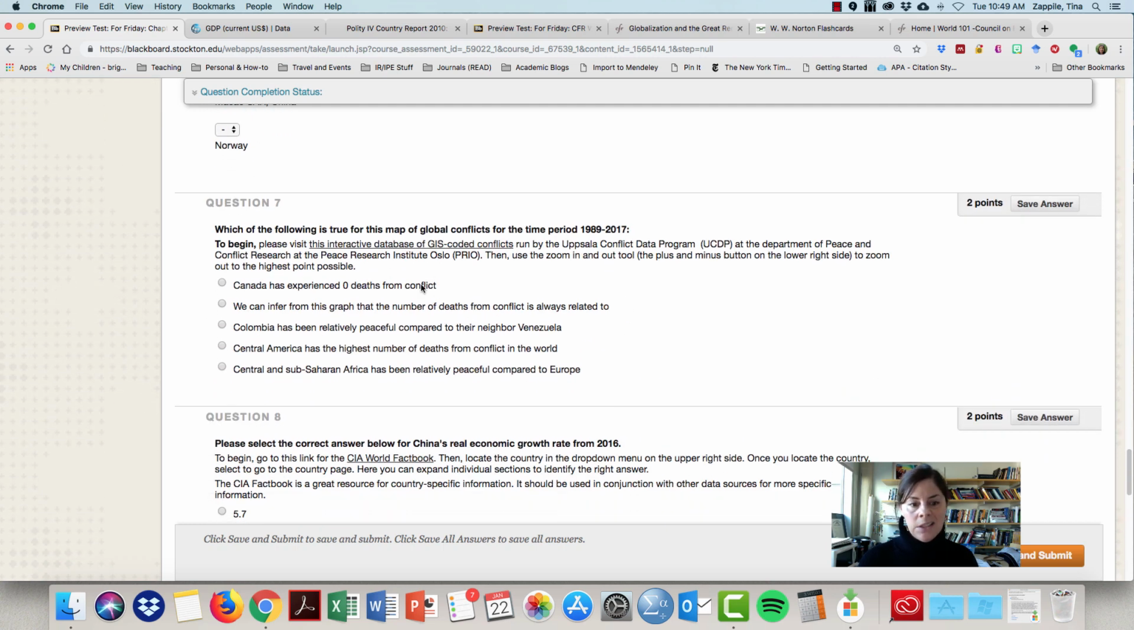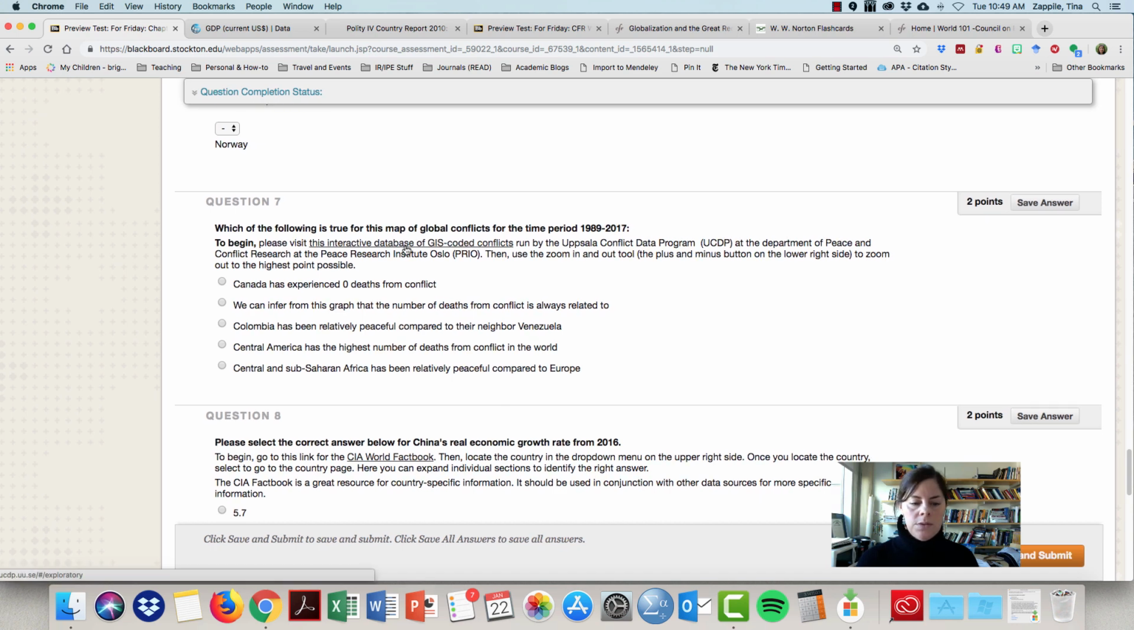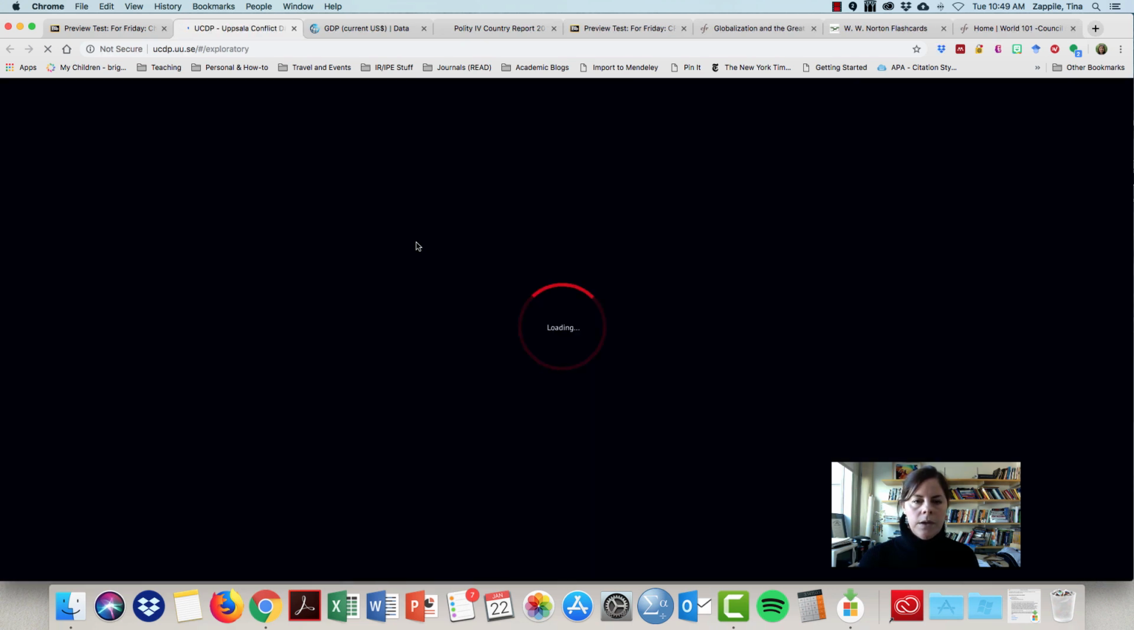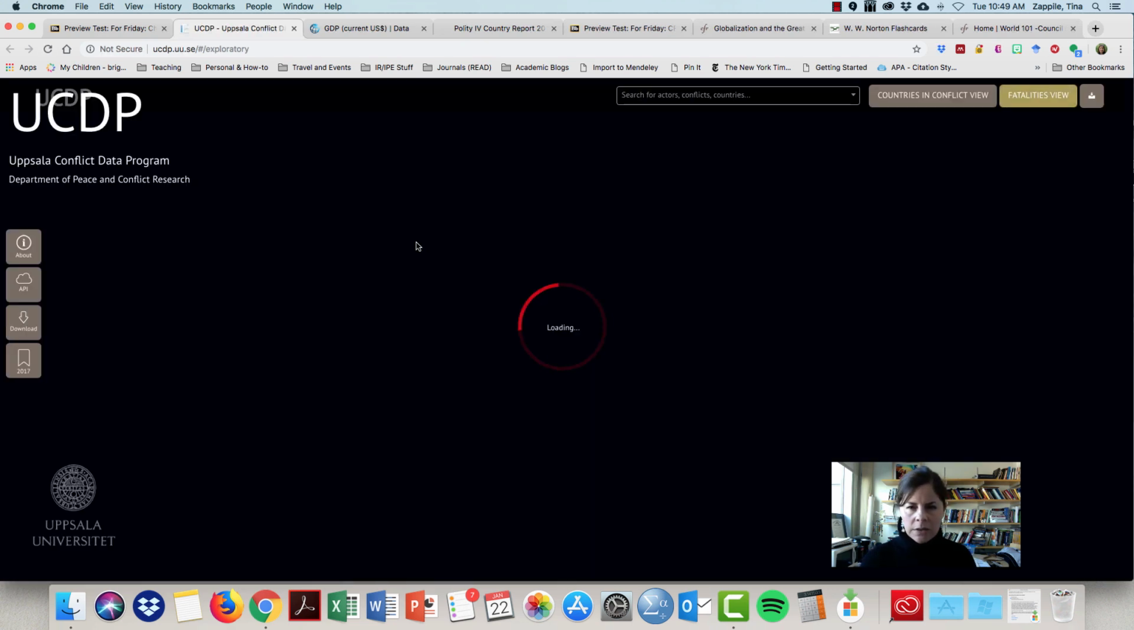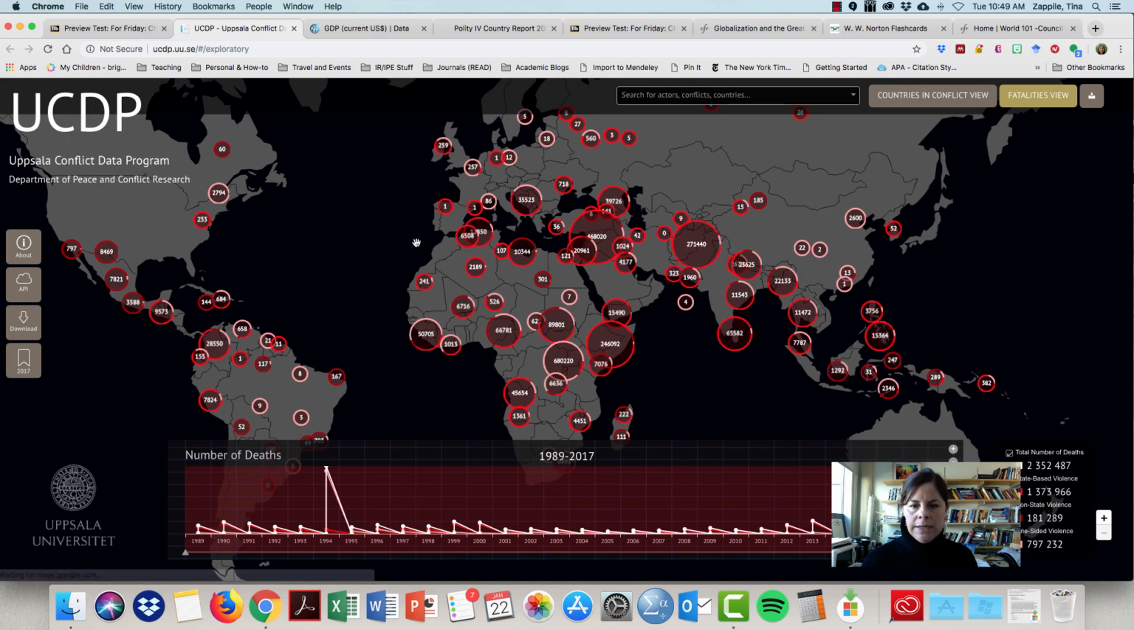Question 7 can be a little complicated, so I want to go over this really quickly. I'm asking you to use an interactive database of conflicts that are geocoded. So I tell you here, click on this database, and if it's geocoded data, you're going to see a map just like this, where you can zoom in and out and look at information.